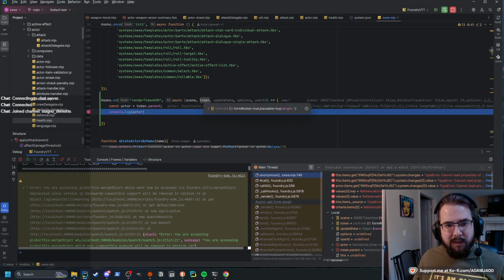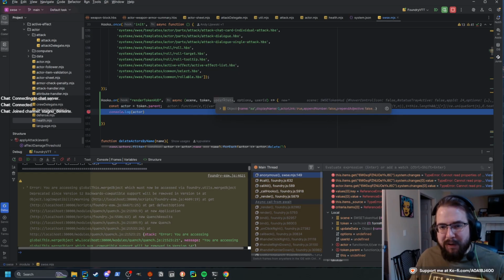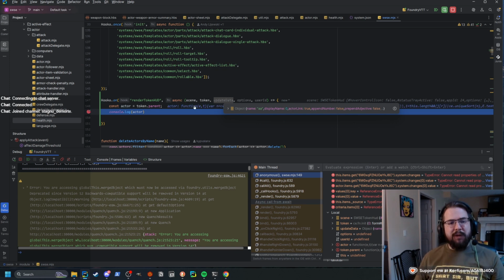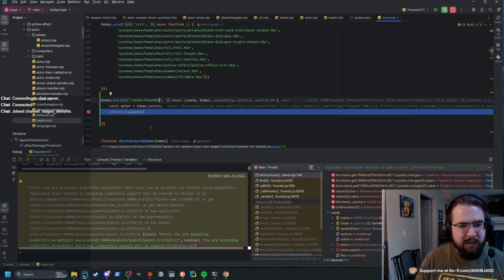Token HUD. Is it actually a token? It is not actually the token. Apparently this is all not correct anymore. HUD HTML token. Oh, that's why. I don't want render token. Can I just do render token? Is that a valid one?